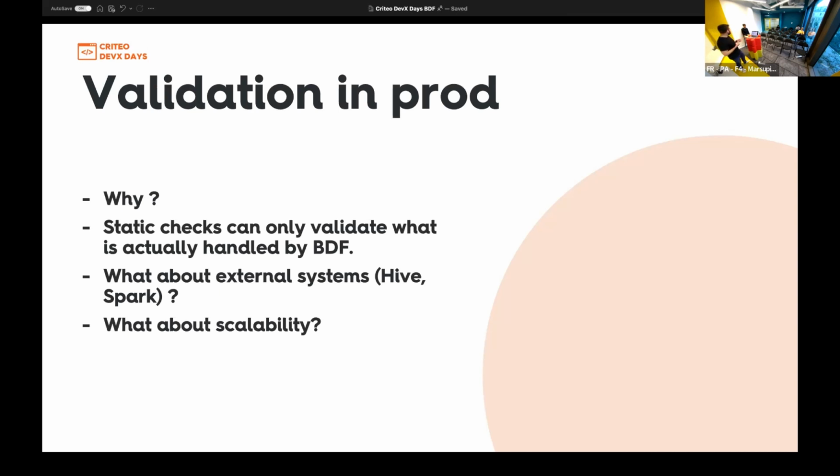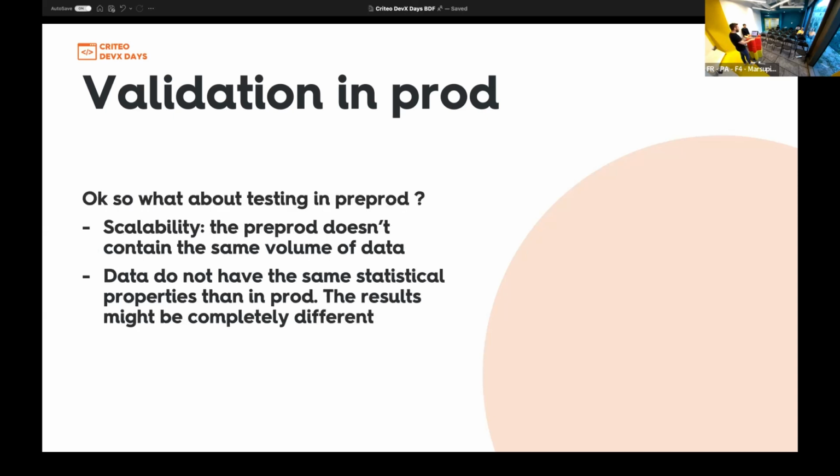Well, as Rafael explained, you have static checks, and BDF can only validate what's really internal to the system. We cannot actually perform a SQL run on, let's say, Spark or Hive, or run Python. And there's also a scalability issue. Why do we talk about scalability?